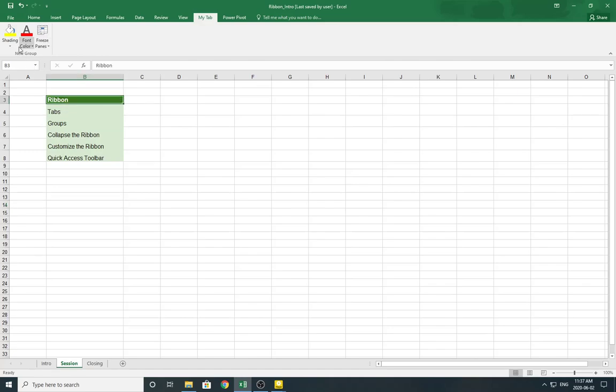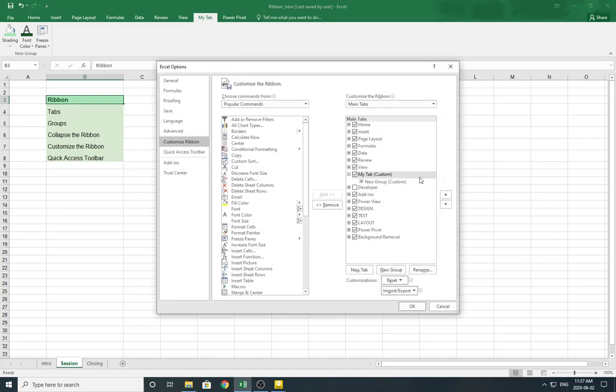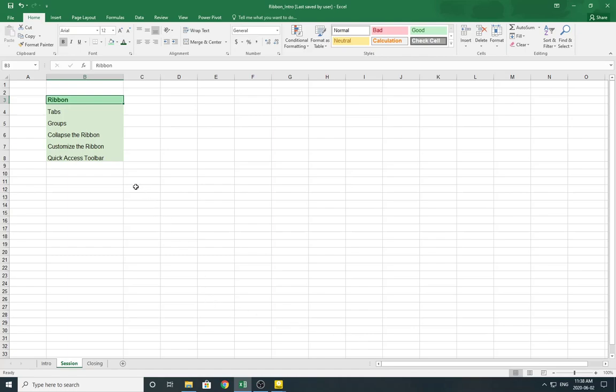For example, I'm here and I want to use shading and change shading to something else. I want to change my font color, and it's easy to use. If we don't want to use this tab anymore, or we just decided that it's not useful, we do the same. We go to Customize Ribbon, find the tab we don't like, and remove it. Easy peasy.